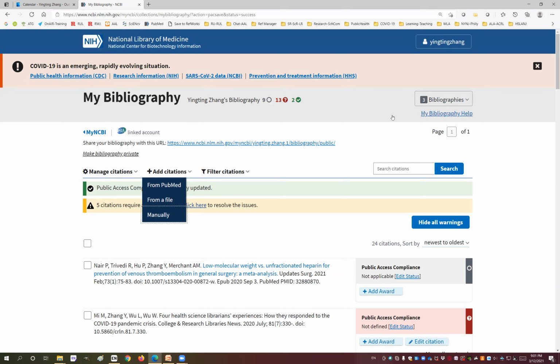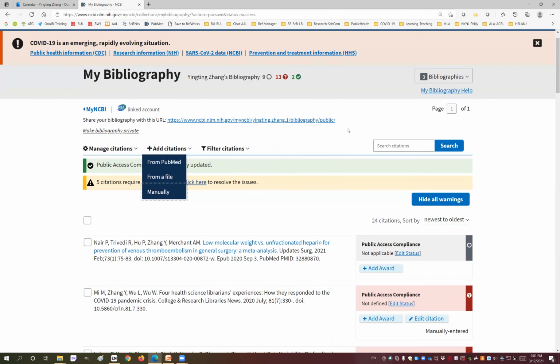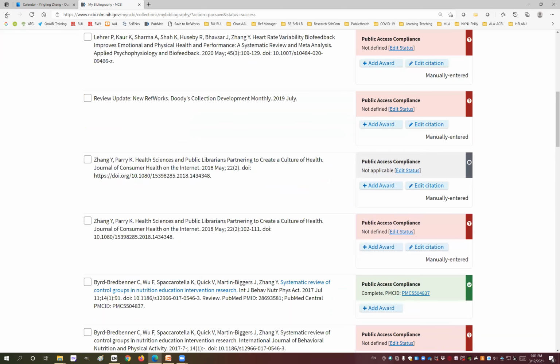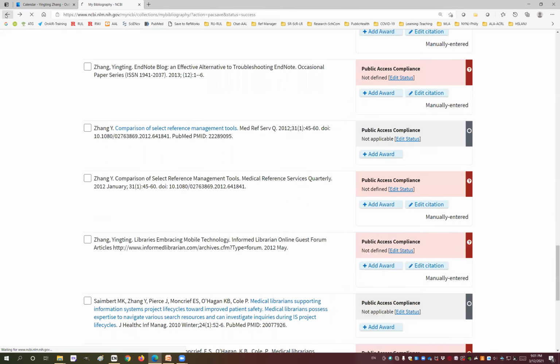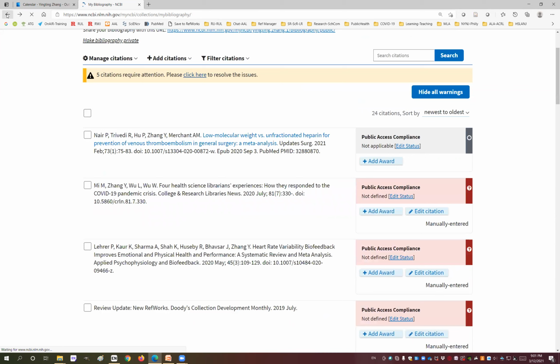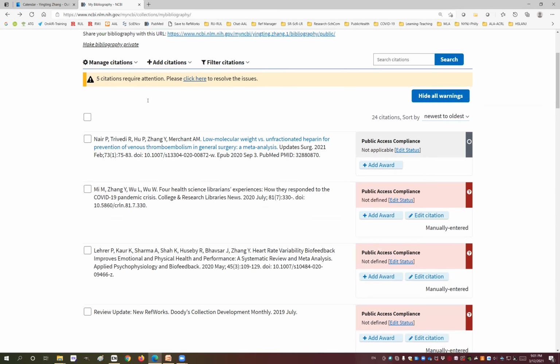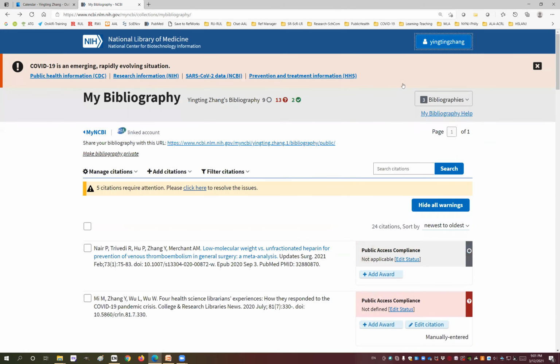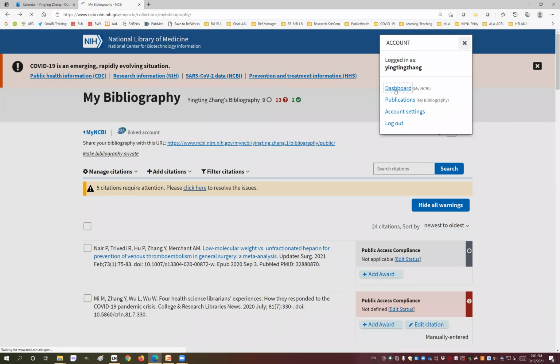If you are a delegate, then you'll see you have multiple bibliographies, yours and also those of other people who added you as a delegate. So these are the ones. My bibliography is usually located on the left side of your dashboard. You can just go to the dashboard from your username and click dashboard.